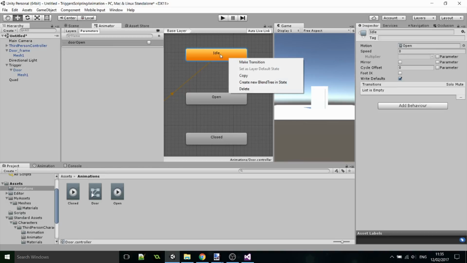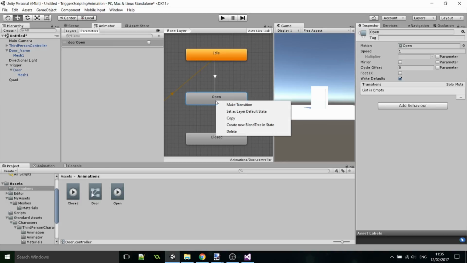So we're going to right click on this idle, the orange one that we created, renamed earlier, and we'll go make transition. And you see this arrow appears, and you just click on open. We're going to do the same again, but with open. We're going to click on open, make transition, and go to closed. We're going to finally do the same again on closed and go back to open. So that's just right click, make transition, and drag the arrows between them.